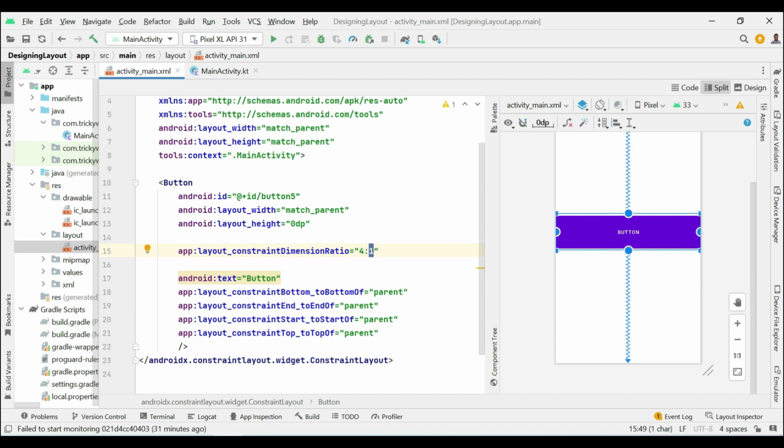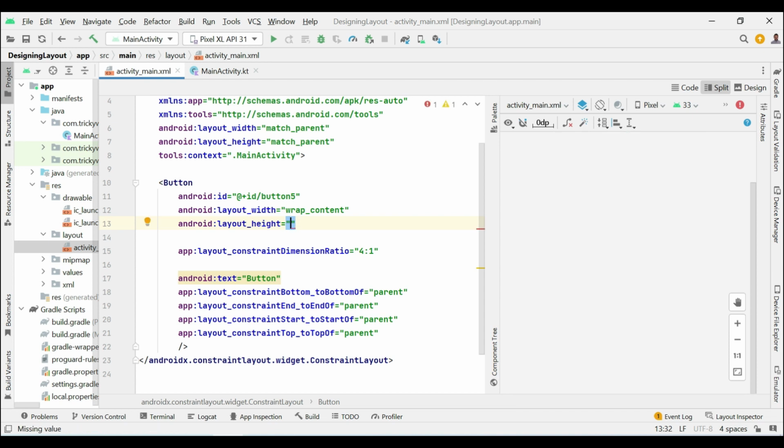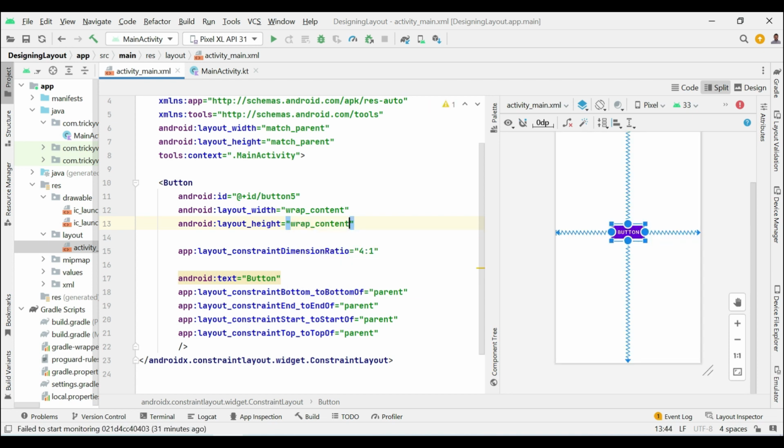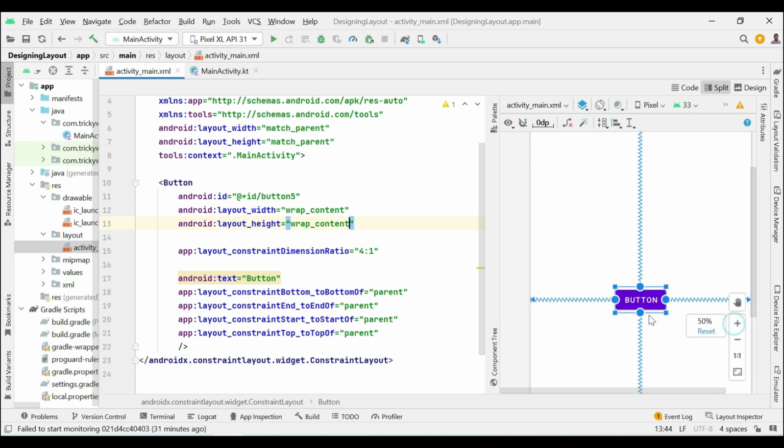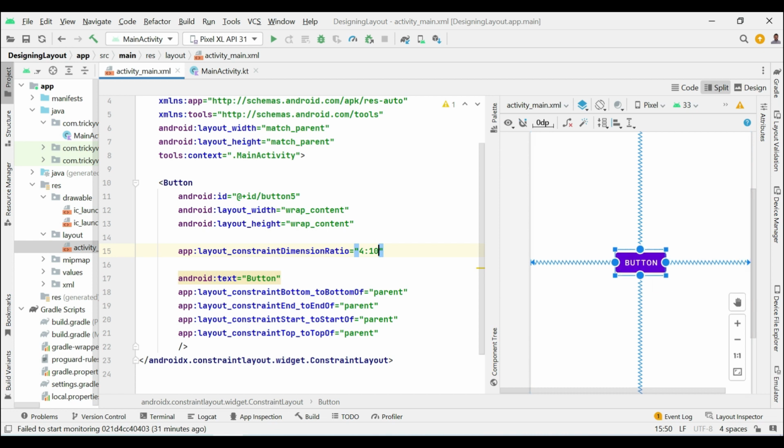Now coming towards the third scenario, if both attributes layout width and height are set to wrap content, similarly setting layout height to wrap content. Now in this case, this attribute will be ineffective. If we change these values, it will not affect button width and height.